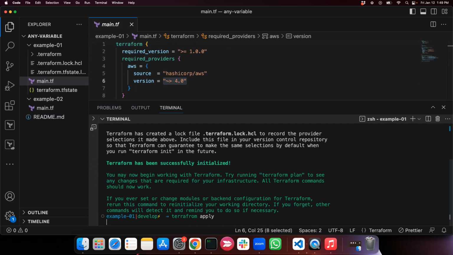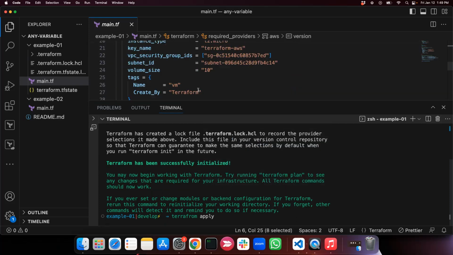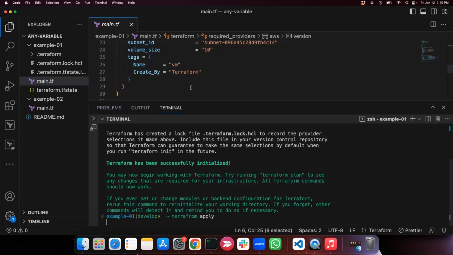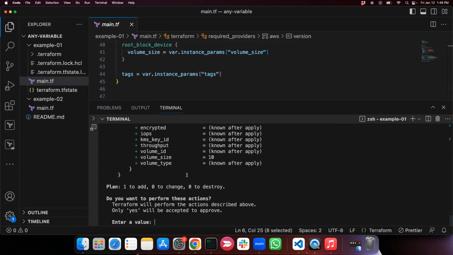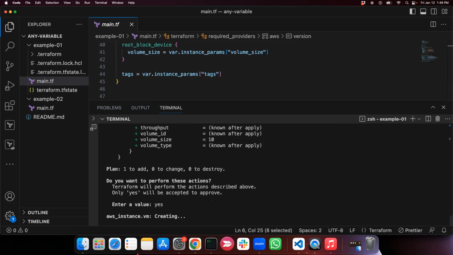This is going to launch an EC2 instance in AWS. And the name of that instance should be just VM. This is a little bit slow, don't know why. Let us wait. Here I can just hit yes, and this will go ahead and fire up one EC2 instance in AWS.